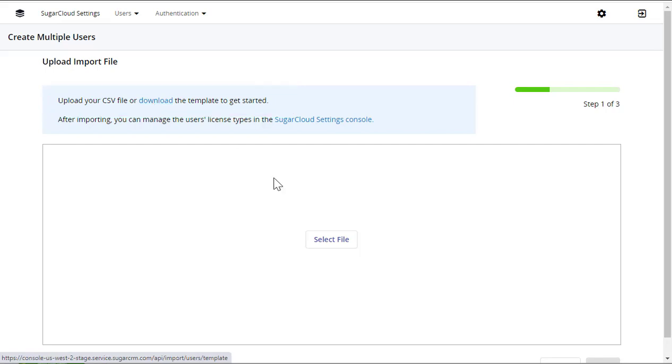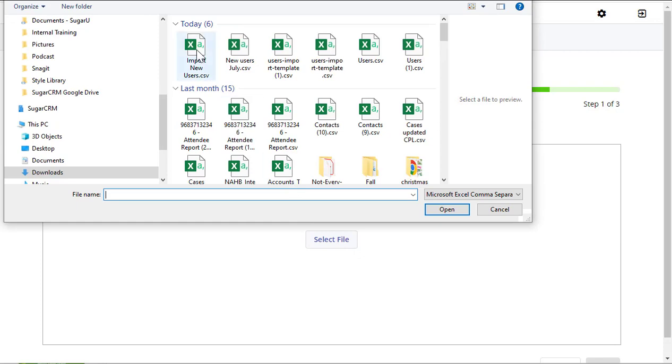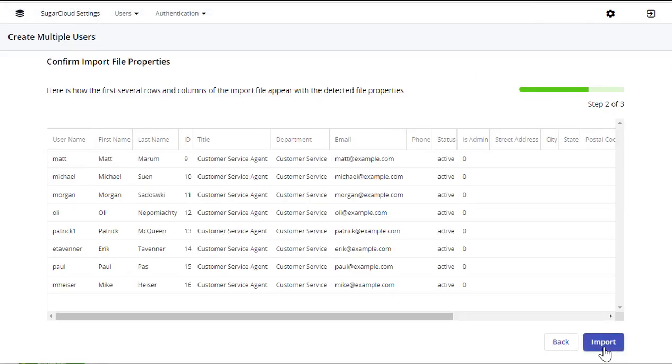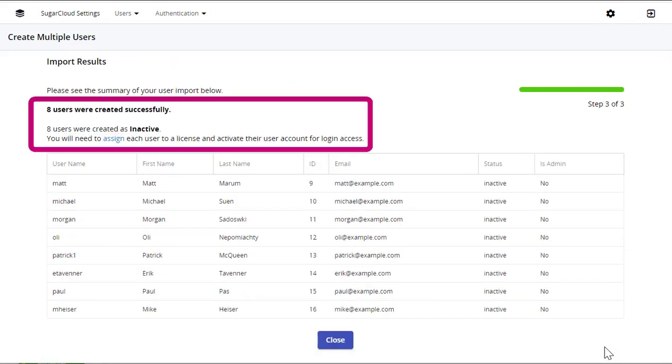Then find and select your CSV file. This screen gives you a preview of how Sugar Identity reads the CSV file. If it looks good, click Import. This page will give you the results of the import.